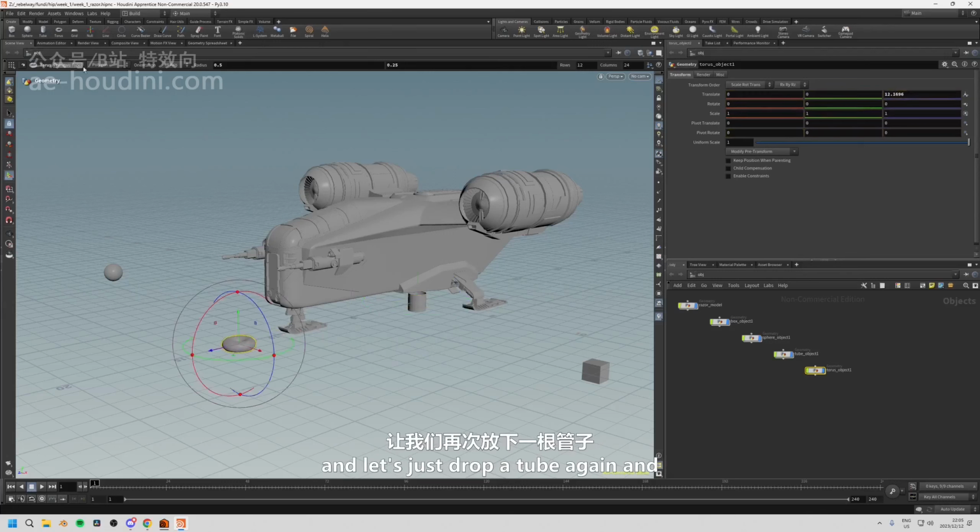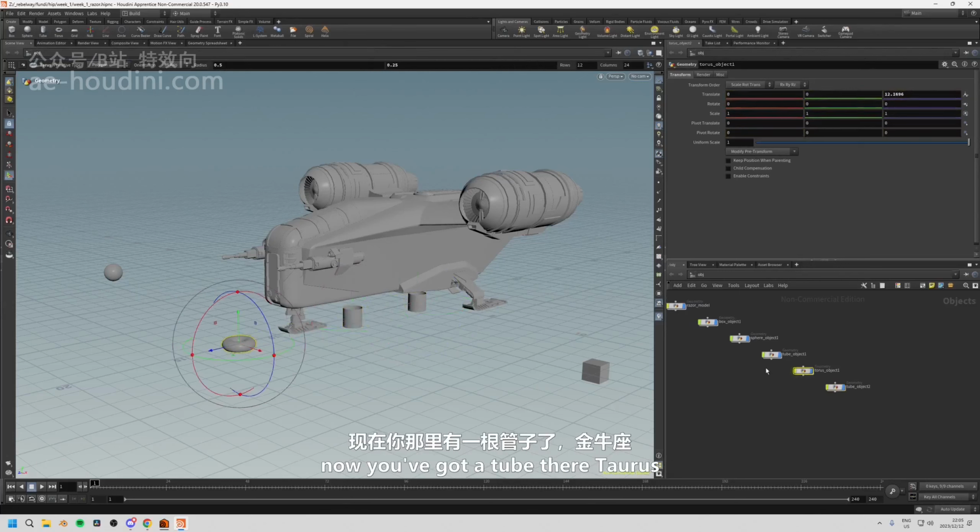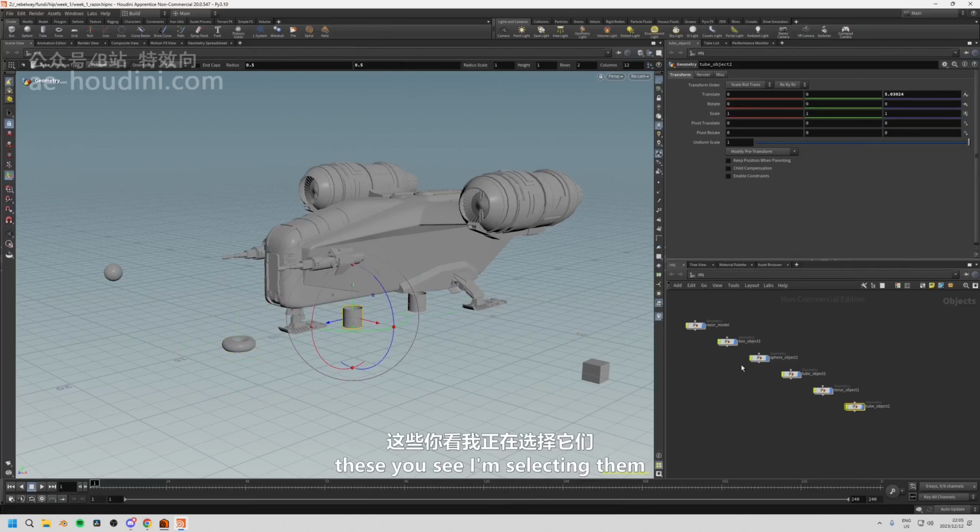And I'll move this off, and let's just drop a tube again. And there's another tube that's popped up. So I've got a tube there, torus, another tube. And as I cycle through these, you see I'm selecting them all.